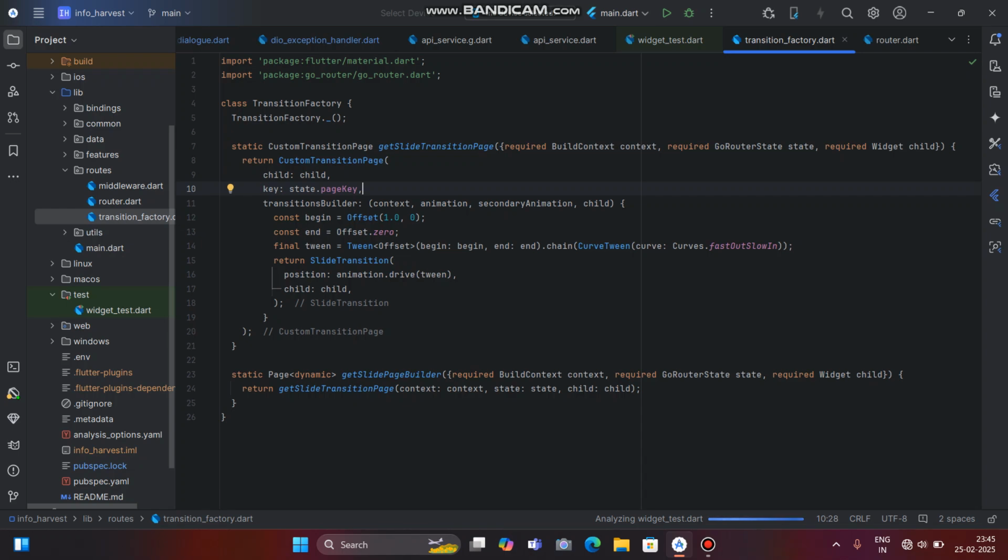Next, transition builder, which is essential for us to provide the animation for that particular page. So this transition builder comes with four arguments. One is a context, another one is animation, and the secondary animation, and last we need to provide the child property. So this entire transition builder acts like a function. So this function is going to return something called slide transition widget.